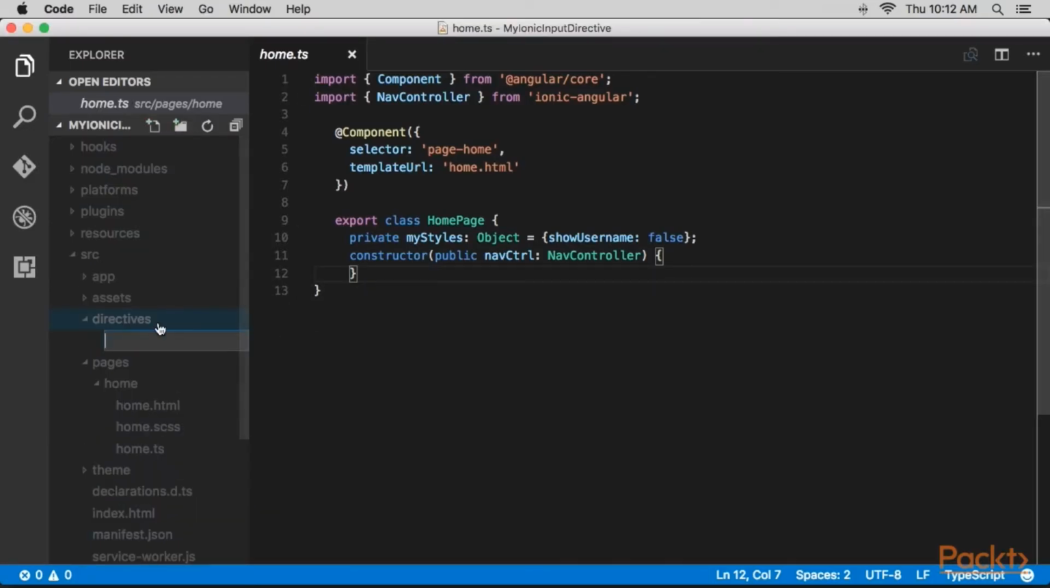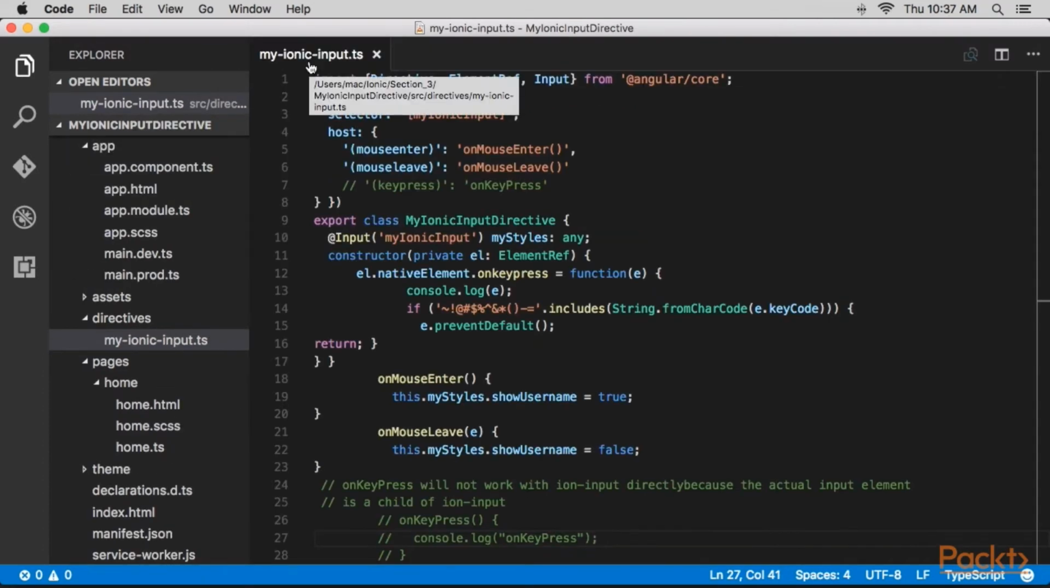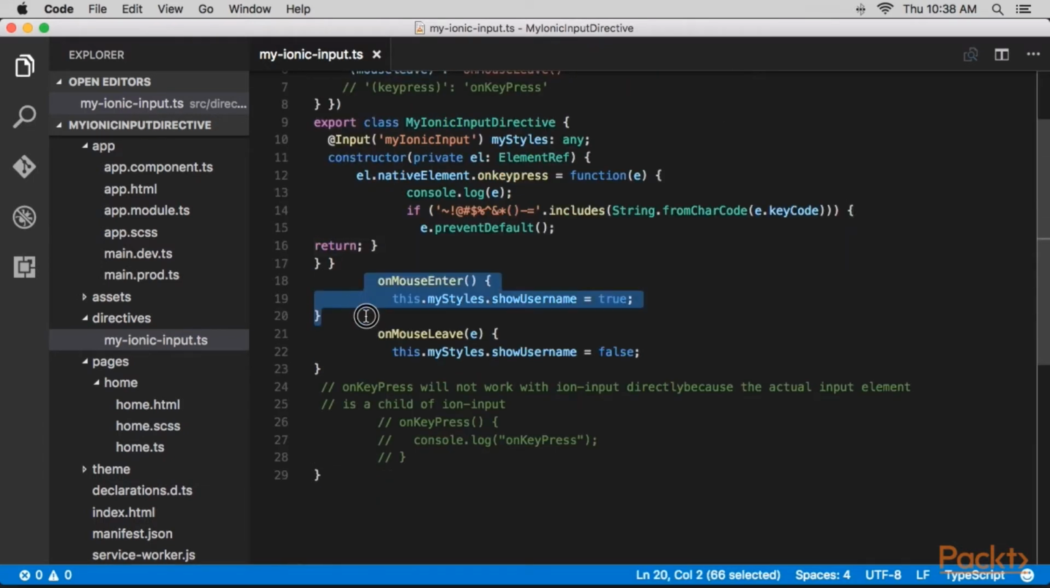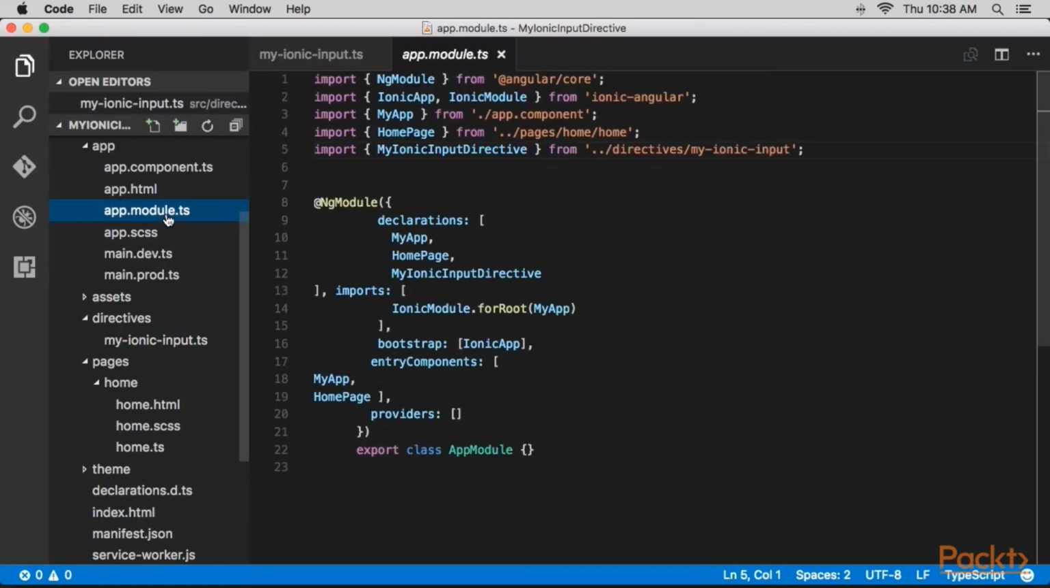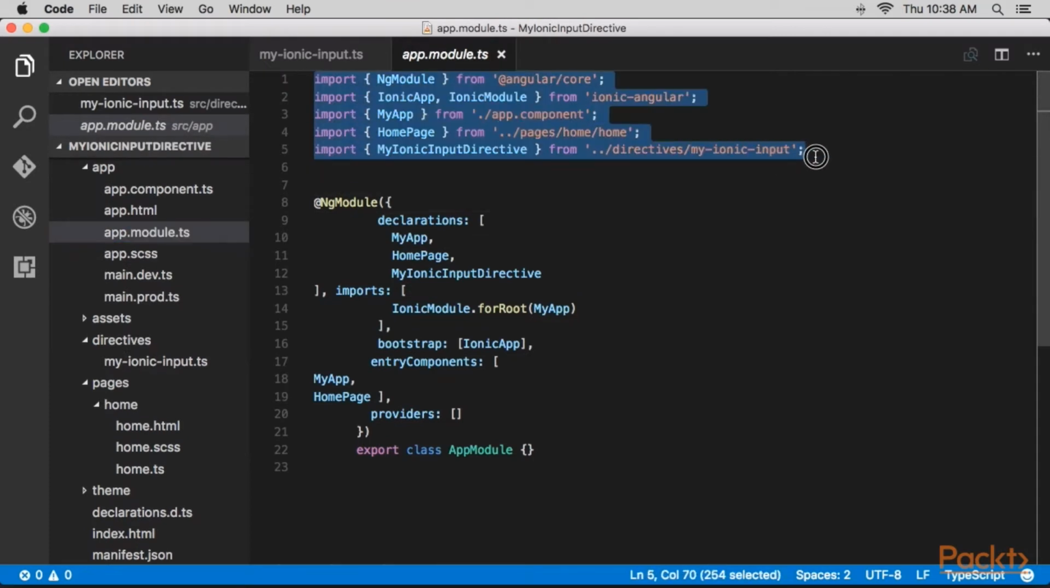Next, create the my-ionic-input.ts file in the directives folder and copy this code into it. You'll see that there are imports done here, and exporting the class MyIonicInputDirective. On keypress will not work with ion-input directly because the actual input element is a child of ion-input, so we have commented out keypress. In app.module.ts, you need to declare your new directive as shown. Make sure you've saved all the files.